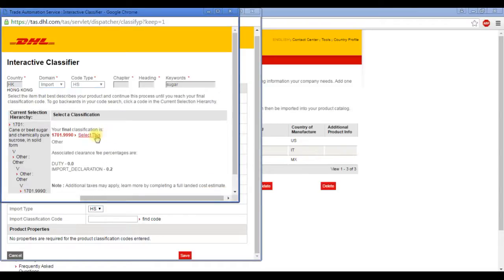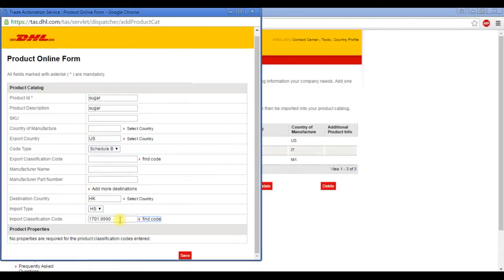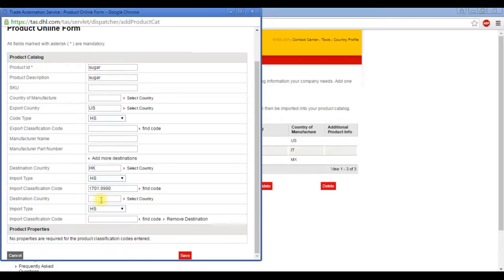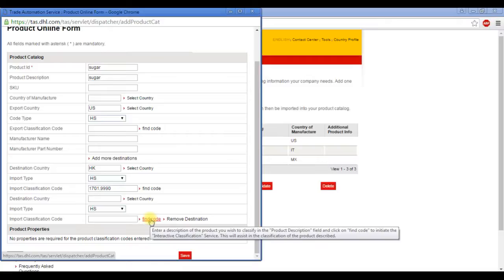When you reach your final classification, click Select This. It will add it to the commodity. If you have more than one destination you're shipping to, you can actually add additional destinations by clicking Add More. A new section will appear where you can add in the new destination country and continue to find the HS code for that country as well.